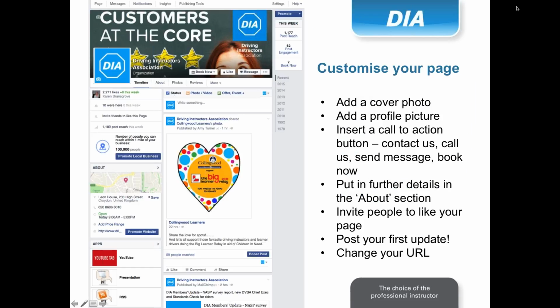Right. So once you've done that, you can go ahead and customize your page. Just for ease, I've taken a screen grab of our DIA page here. As you can see, there are some similarities to a normal personal Facebook page, but it's set out slightly differently down the left-hand side. The first thing I do is get some branding on there. So you click this icon here, and you would choose your cover photo. Ours, we usually put a little events bulletin, or alternatively, you can put a picture of your vehicle or your branding over here.